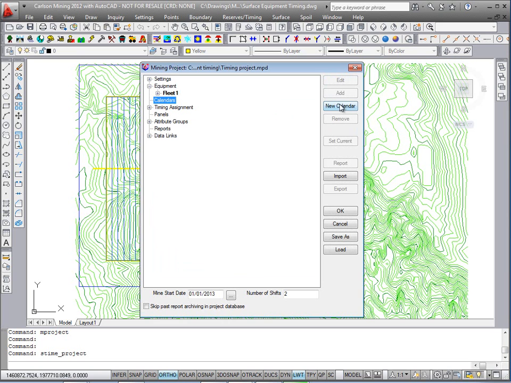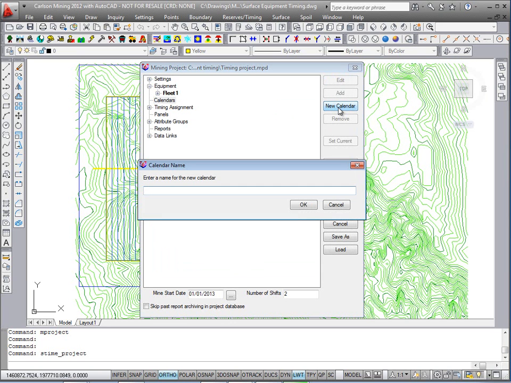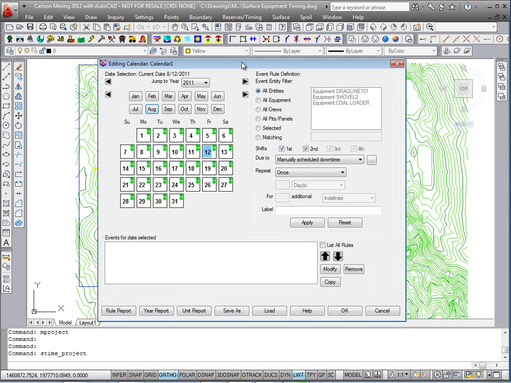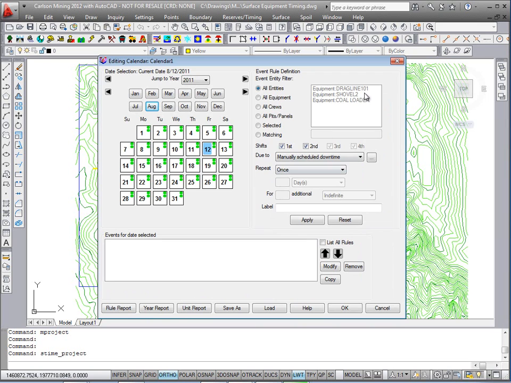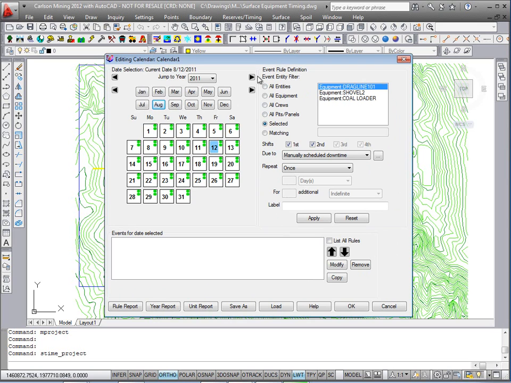Now I'm ready to go into the calendar, and let's make a new calendar. We'll just call it Calendar 1. You can have all sorts of different calendars for different what-if scenarios. And this one calendar file contains all of the various equipment. So if I select, for example, the dragline, by default the calendar is working every day, every shift. The green dots on each day signify your 2 shifts.